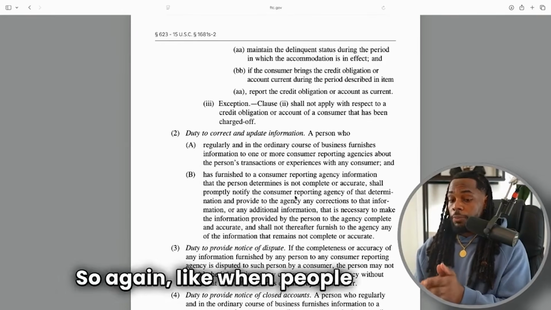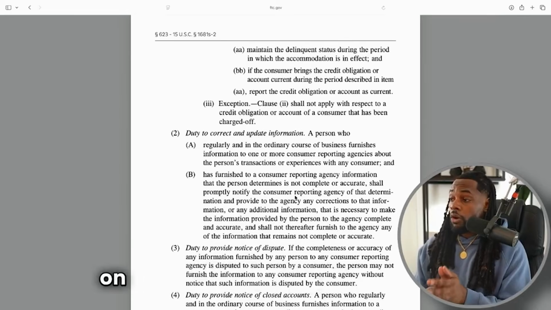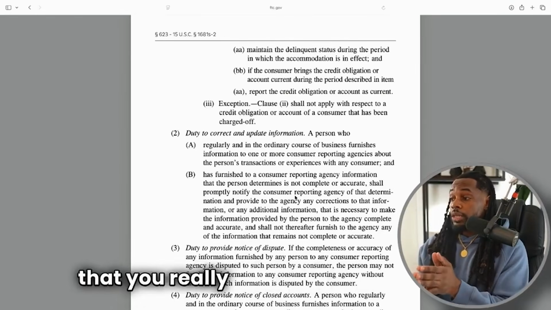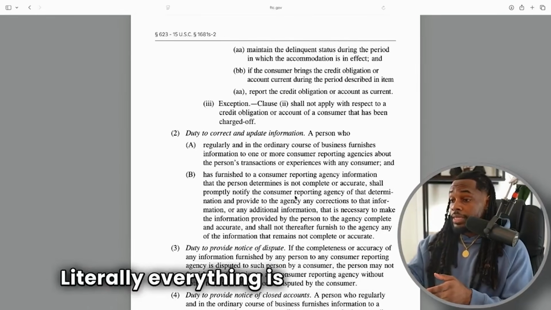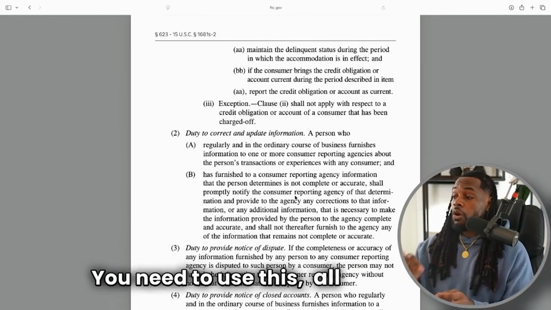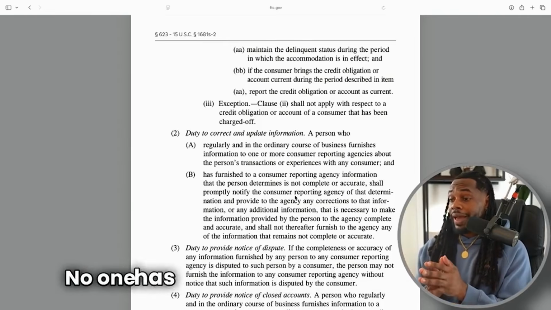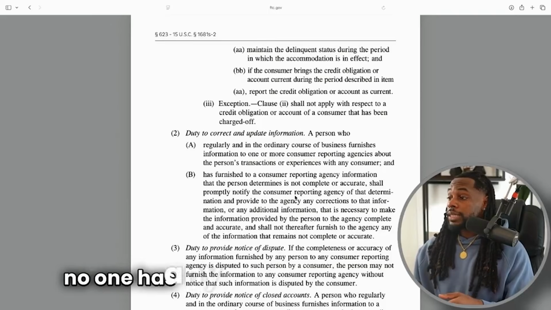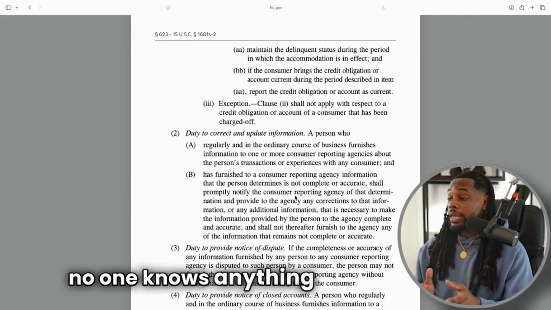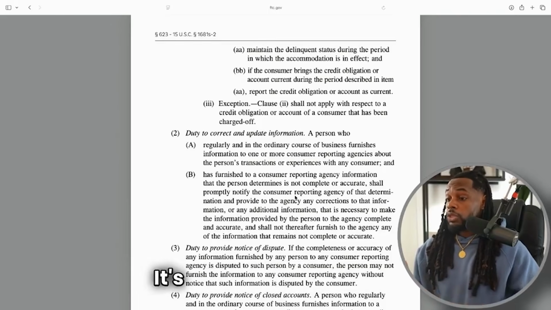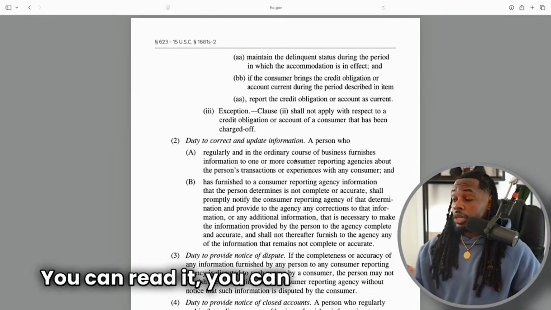So again, when people tell you all this information on YouTube, this is all that you really need to do. Literally everything is in here. You need to use this. All of the rules, everything that you can do is right here. No one has any special trick. No one has any special hack. No one knows anything that you can't figure out yourself. It's all here. You can read it, you can interpret it.